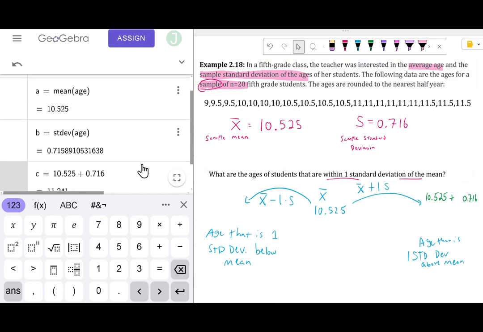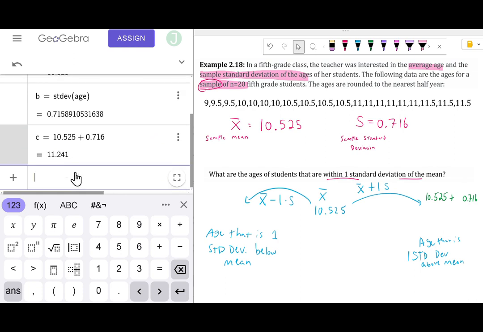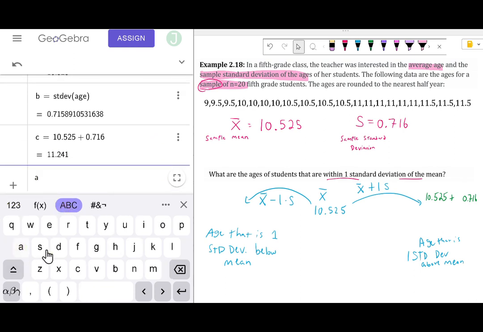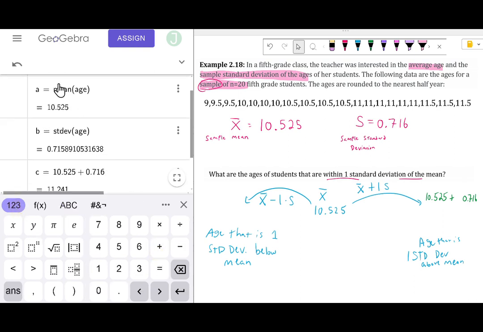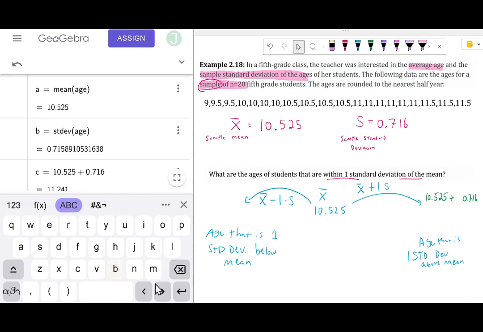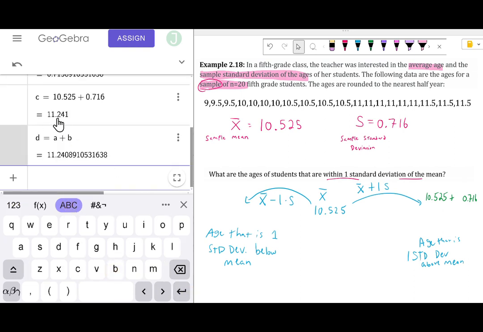Technically, we also could do A plus B because we have A as defining our mean and B defining our standard deviation. And either way, we'll get 11.241 or 11.2408, which would round to 11.241.